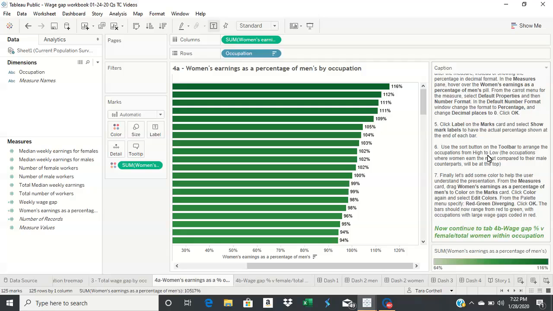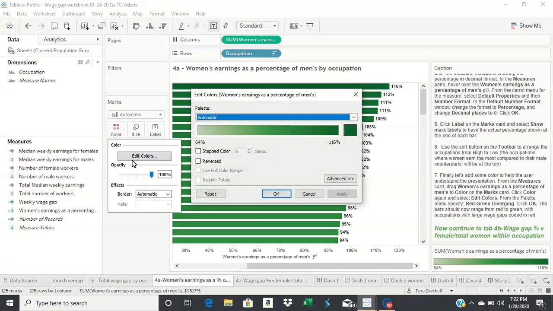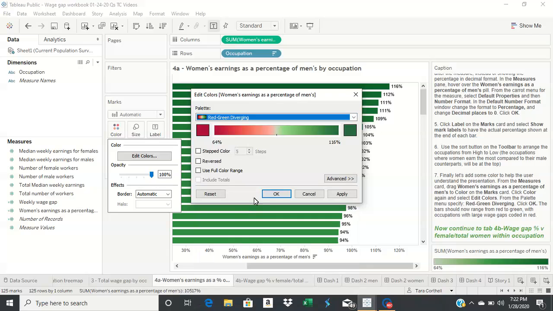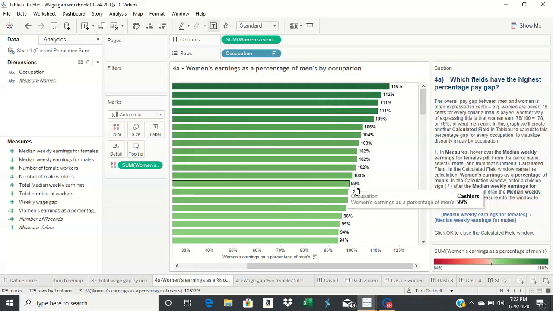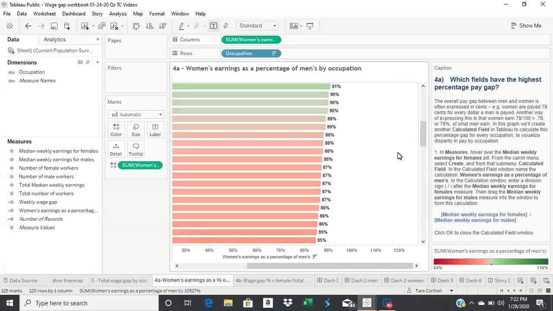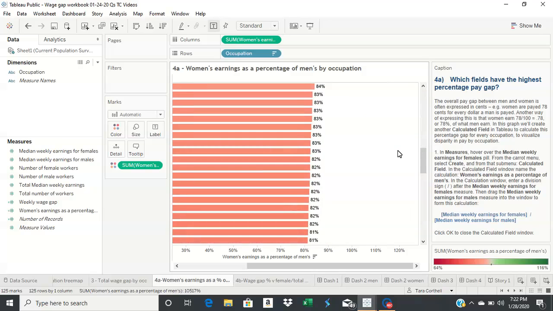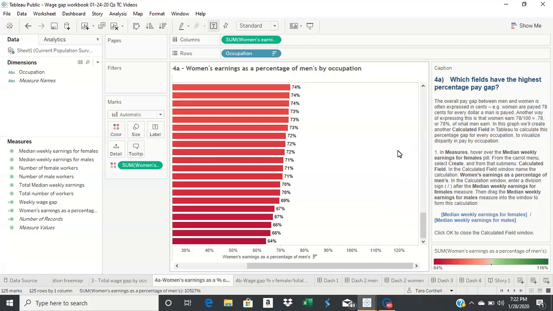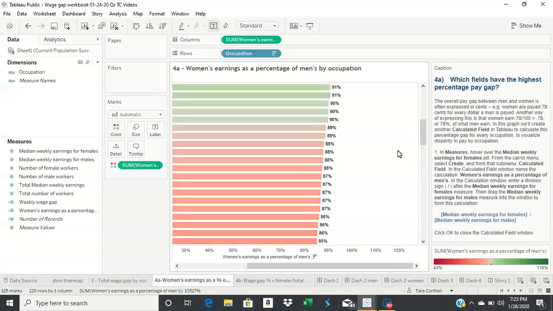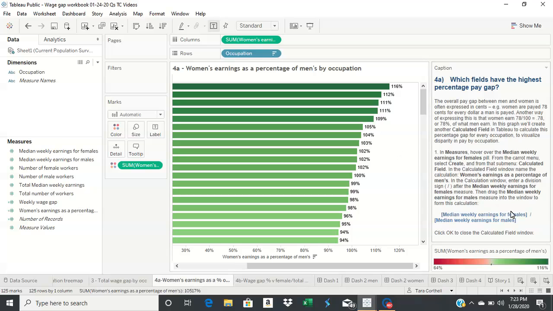Next, we're going to click Color again and select Edit Colors. And from here, the palette we're going to select is Red-Green Diverging. And click OK. Our bars now will show that the bigger the wage gap is, the darker red the bar gets. And the smaller the wage gap, or the more that women's earnings as a percentage of men's increase, the greener the bar.